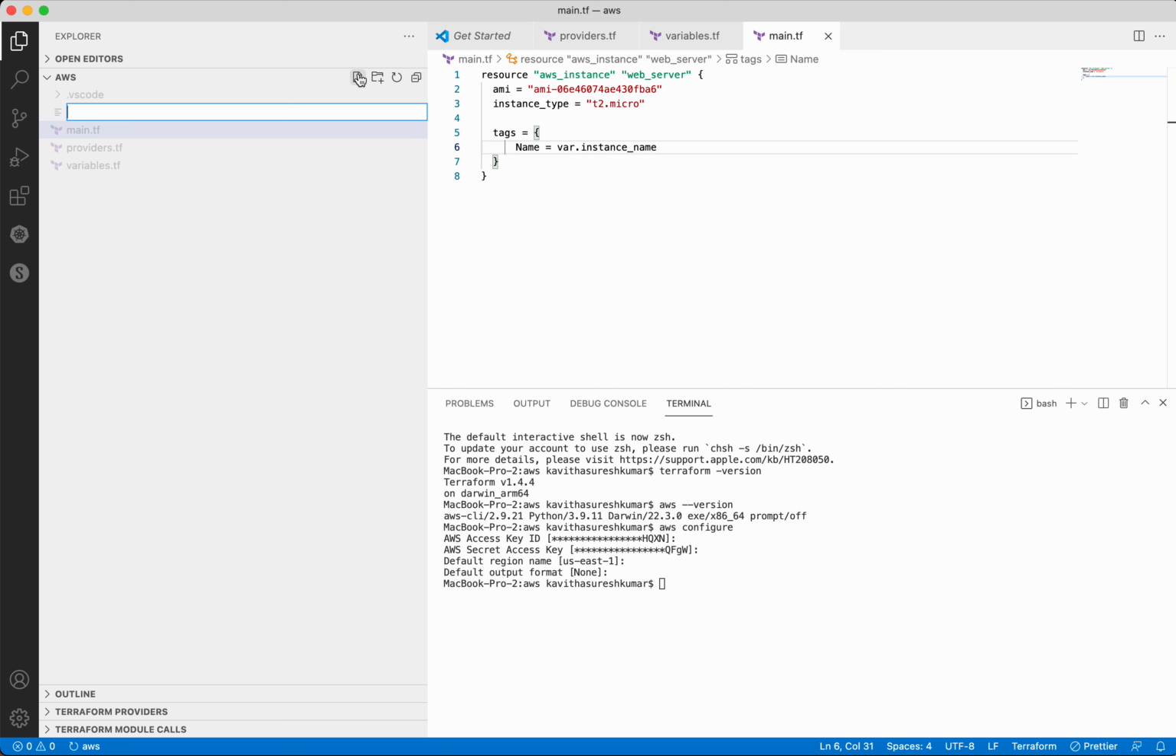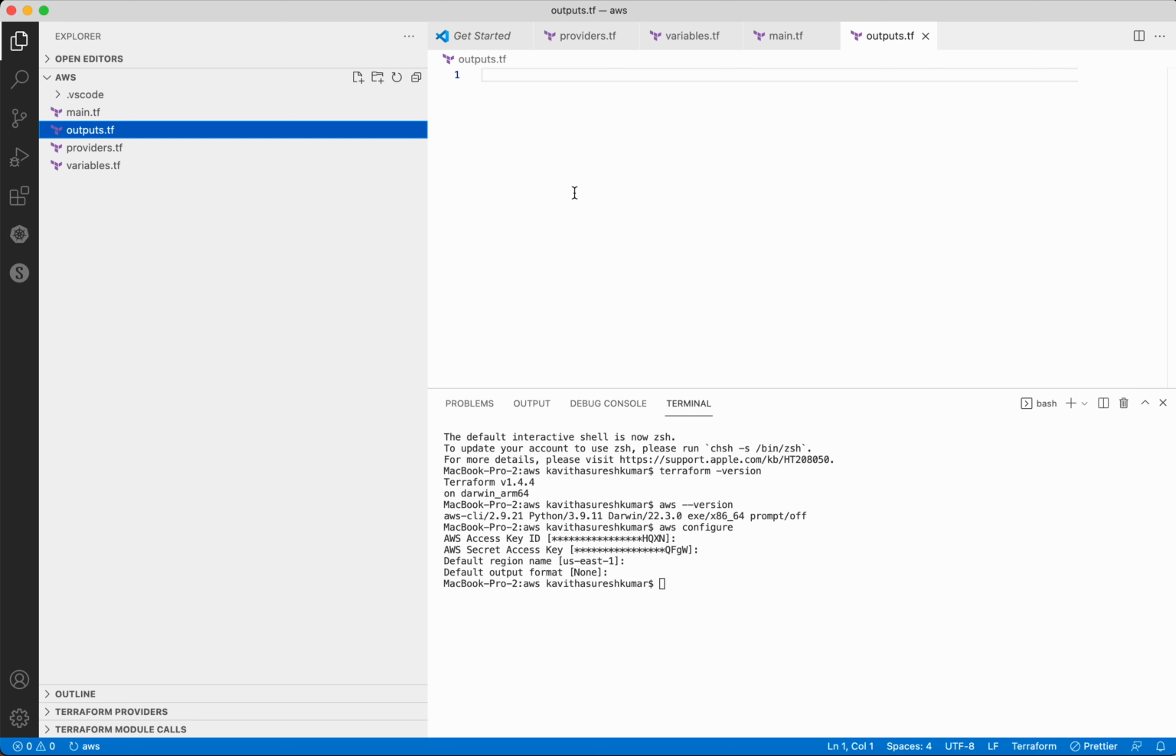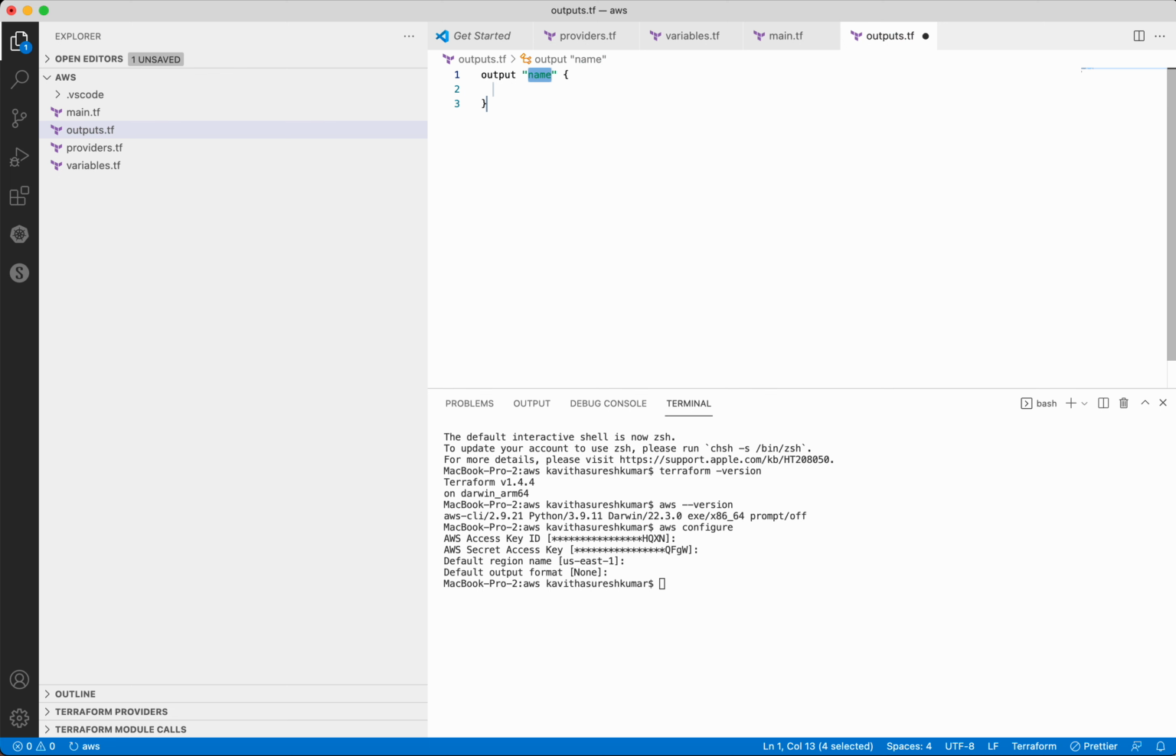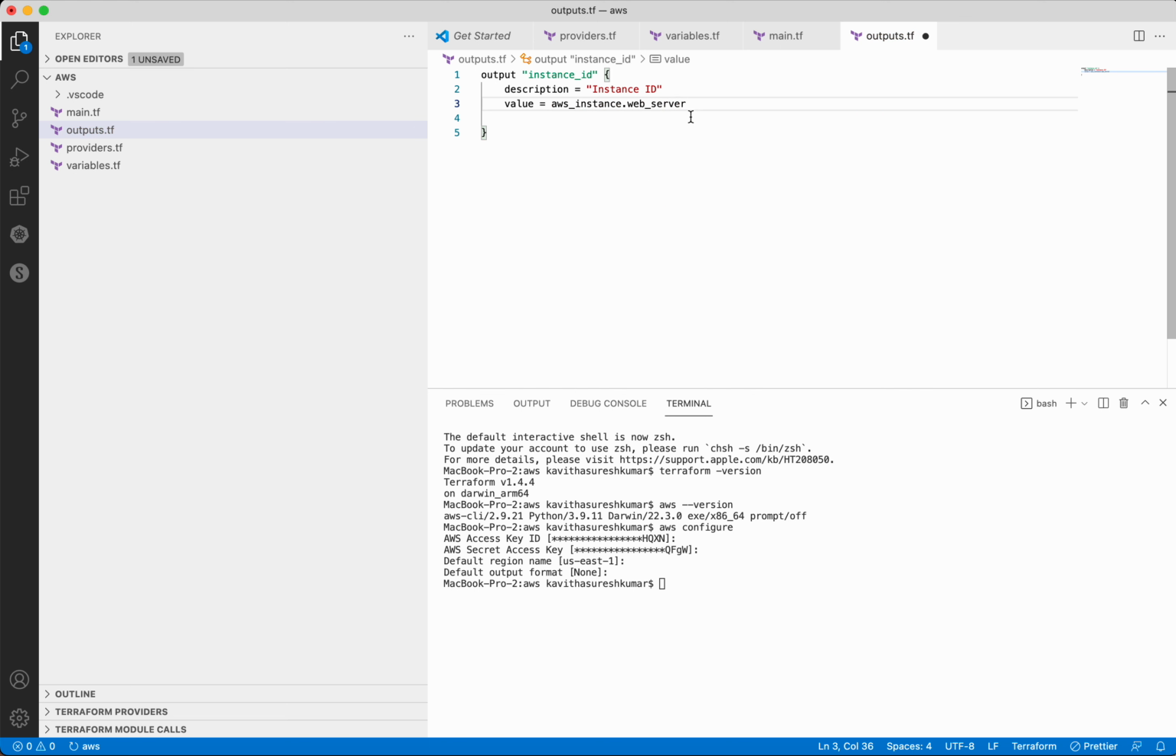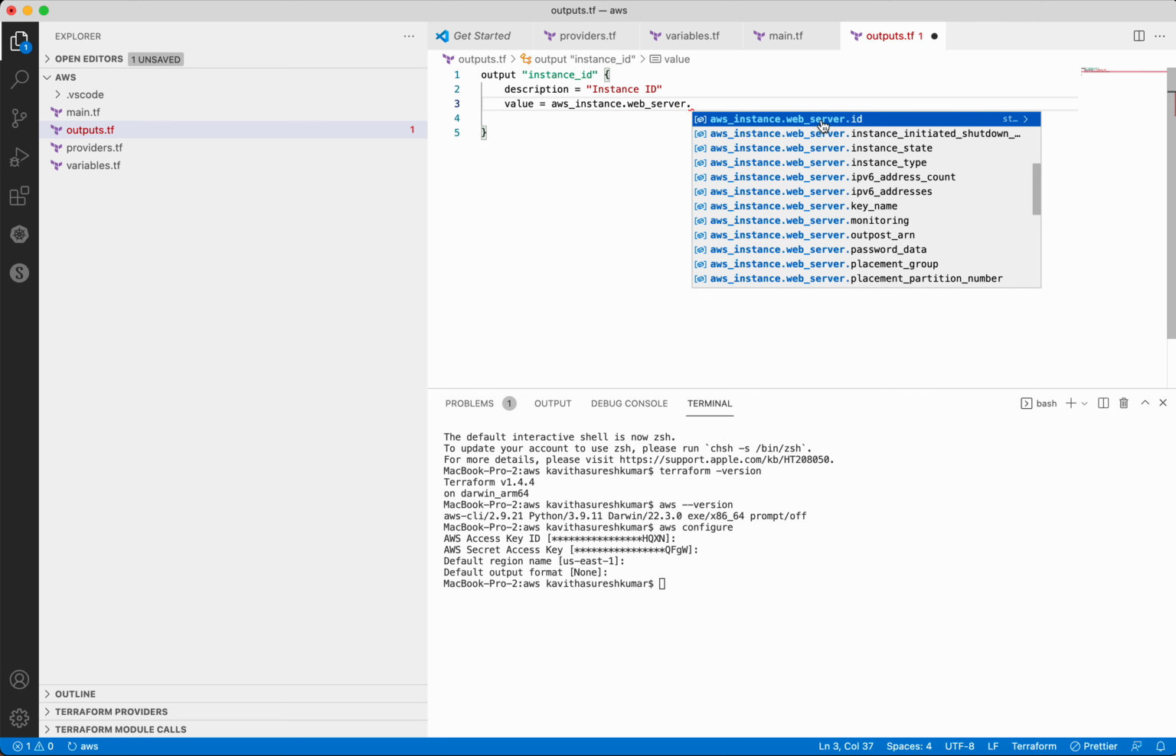So now let's create another file, outputs.tf. So in this file we will get the output after the instance is created. So I want to get the output as the instance ID, in description instance ID, value is going to be aws_instance.web_server.id.